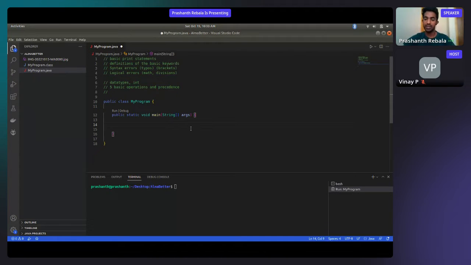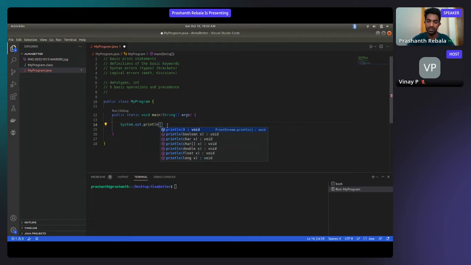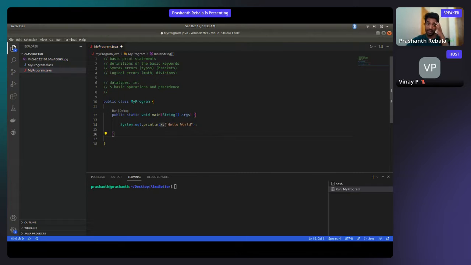Now let's say what I want to do right now is the most basic program for anyone, which is System.out.println, and I'm going to print hello world. So this is what is going to happen. Don't worry about what this X is, this is just my IDE doing this. This shouldn't appear in your code. It should just be System.out.println and hello world.